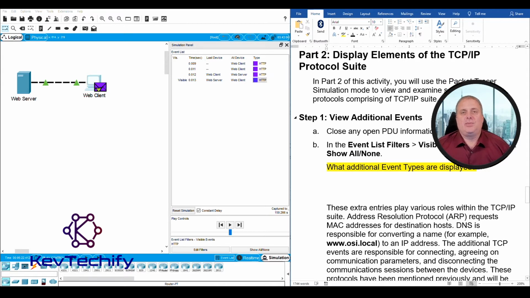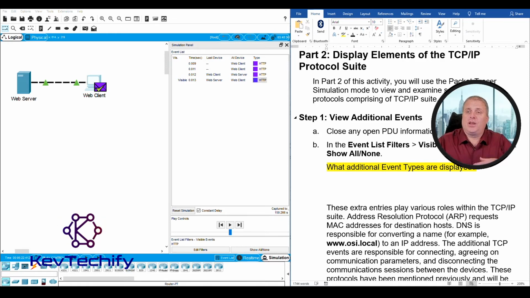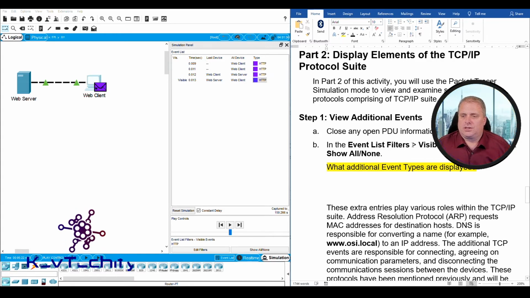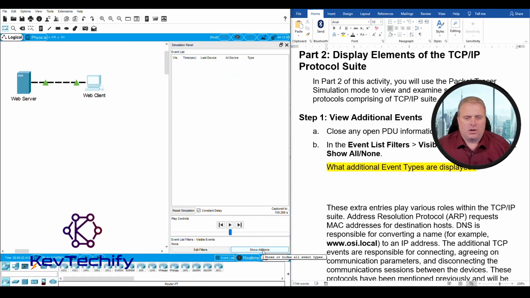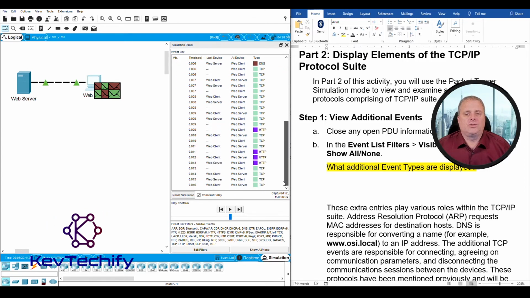Part 2. We're going to look at the TCP/IP protocol suite. First part here, we looked at the HTTP and the requests that are happening. Now we're going to look at some of the TCP/IP stuff that is happening behind the scenes to make this web request work. Now we close any PDU windows, done that. In the events list filters, visible events section, click show all or none. So right down here, I'm going to click the show all/none button. So I clicked it once, now it's showing nothing, but I want it to show all, so I'm going to click it a second time. And look at that, we have a whole bunch of information.